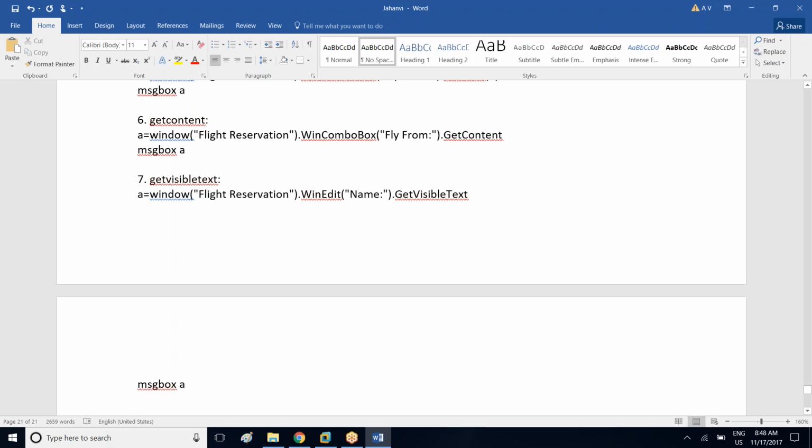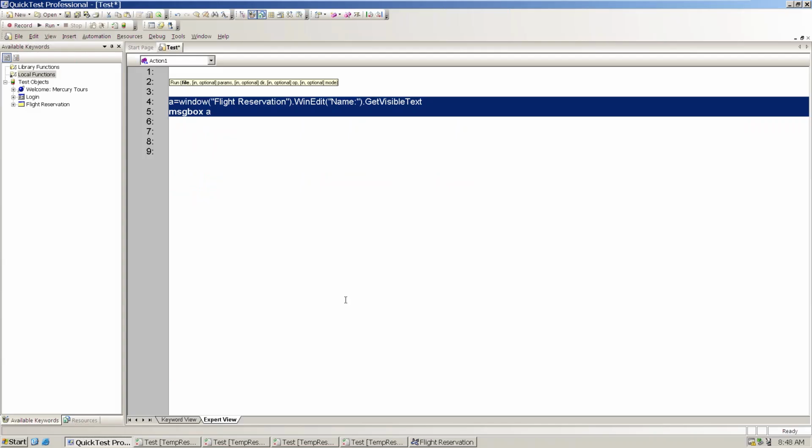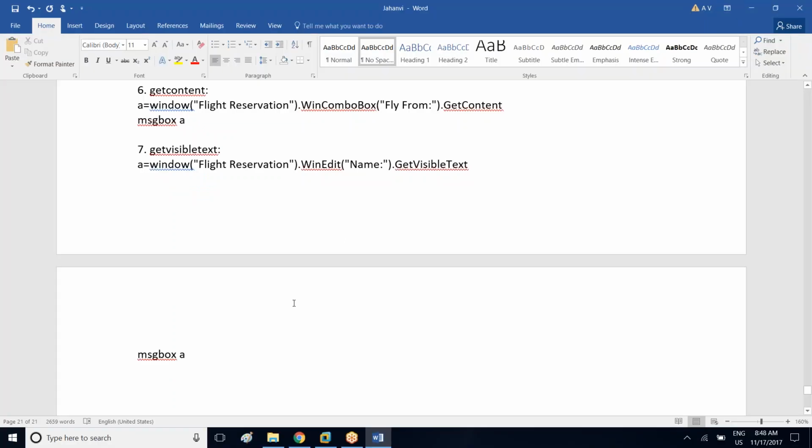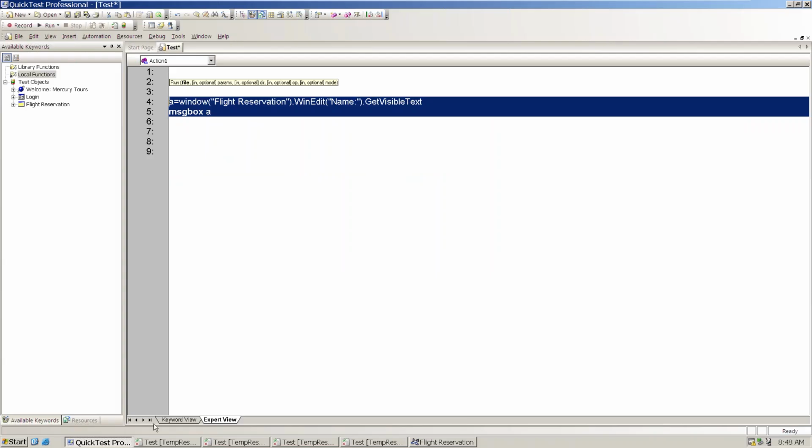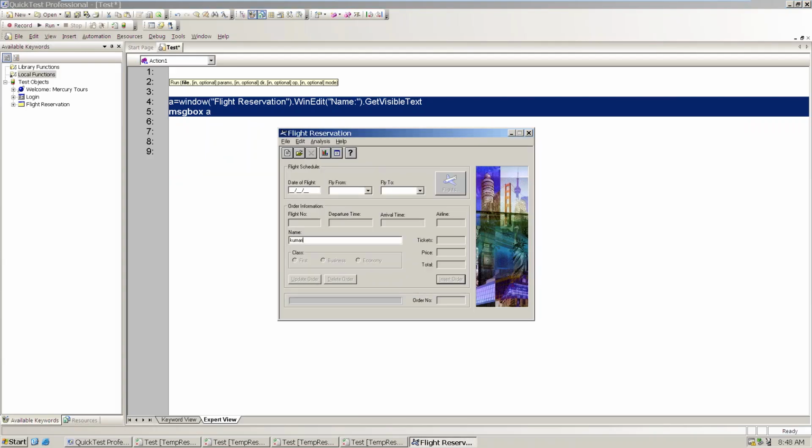Now the next one is get visible text. You got the visible text as Kumari. Now the next one is capture bitmap. Capture bitmap means to capture the image. So I would like to capture the image. See here, I have the flight reservation available, and I have an image available. I don't know what this image is.